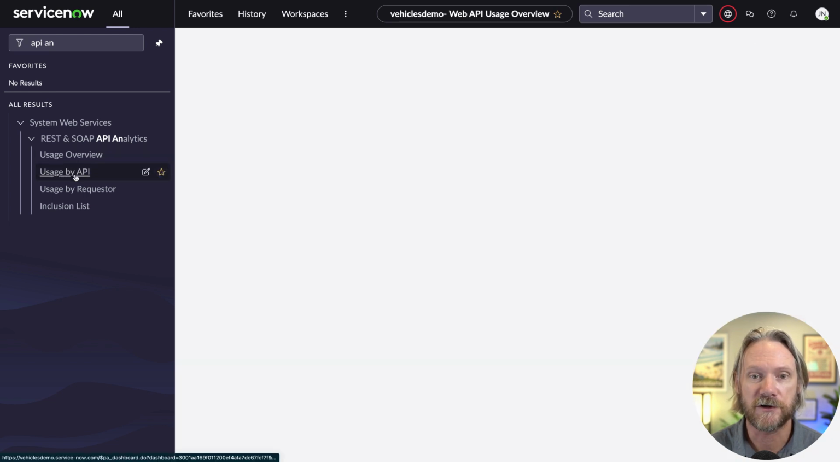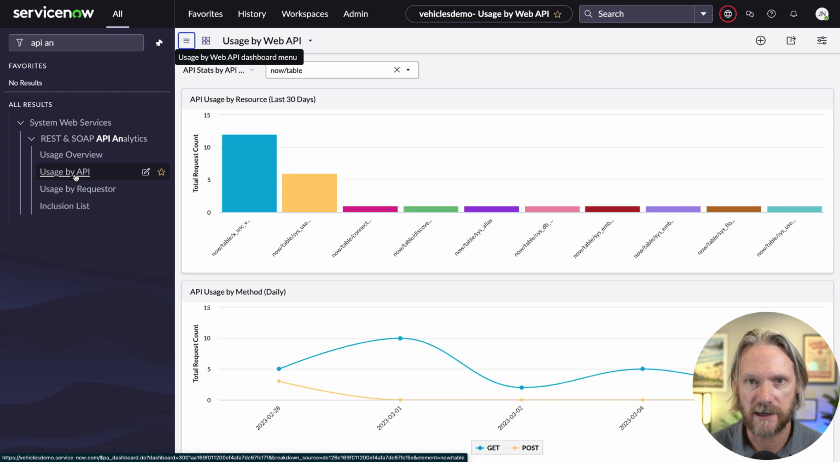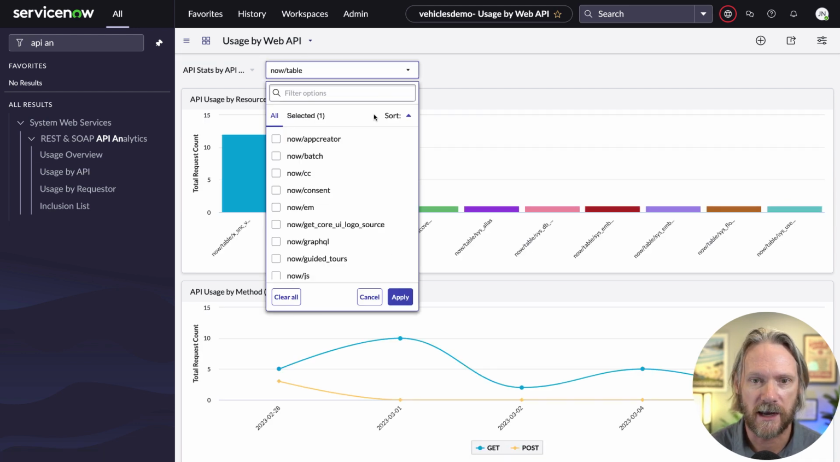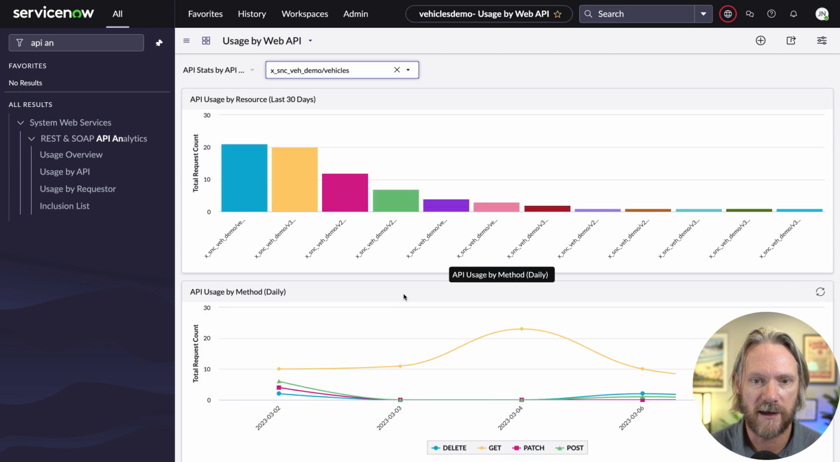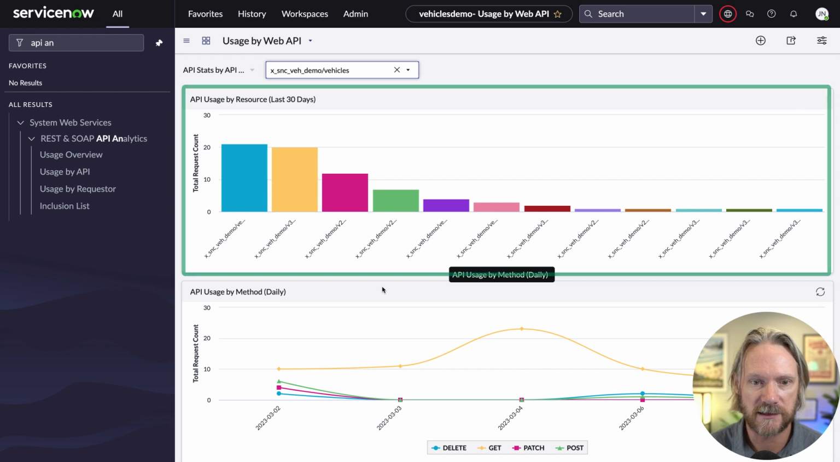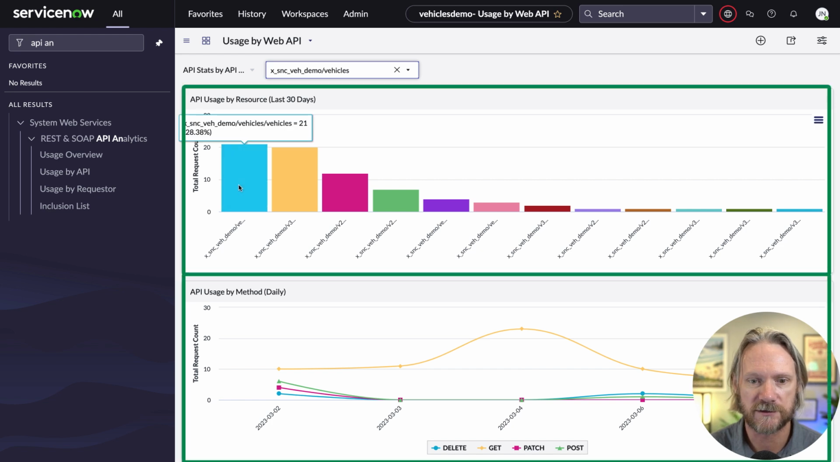If we go over to usage by API, then we can actually see how our particular API is performing. So in our drop-down list over here, we can just select our vehicles API down the bottom there and apply that. And similar to the overview page that we just came from, you can see now the usage for our particular vehicles API in the last 30 days by resource, by the method that was used, and so forth.